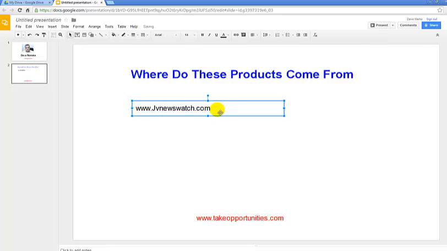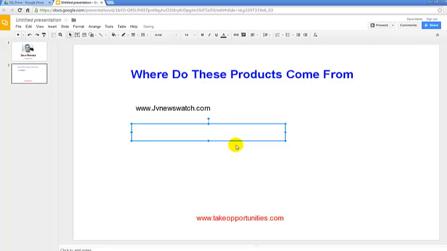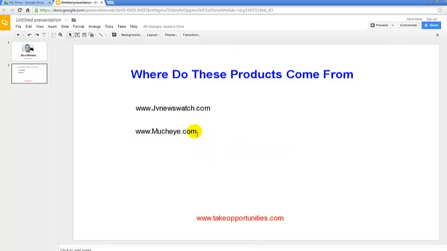Then we're going to create another text box down here, and we're going to call this Munchai.com. Hope I spelled that correctly, I think I did. So www.munchai.com, that's the other website. And then we're going to create another text box over here.